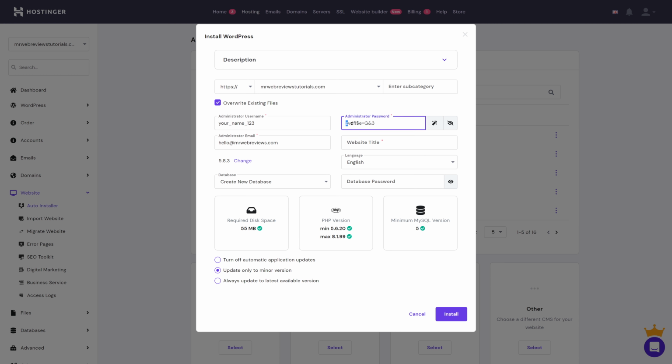So as you can see here, it will auto-generate a password, and then you can copy and paste it somewhere safe. After this, make sure that you have the correct email address right here. And then you need to type a website title. So let's say, for instance, a drop shipping site, because this is what we're going to build today.